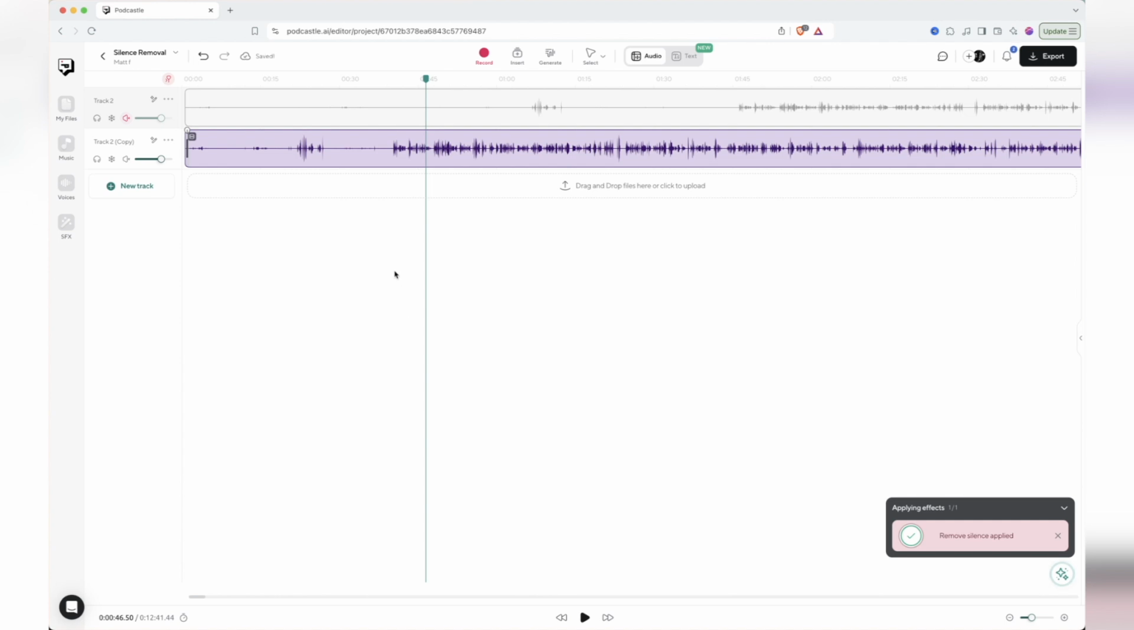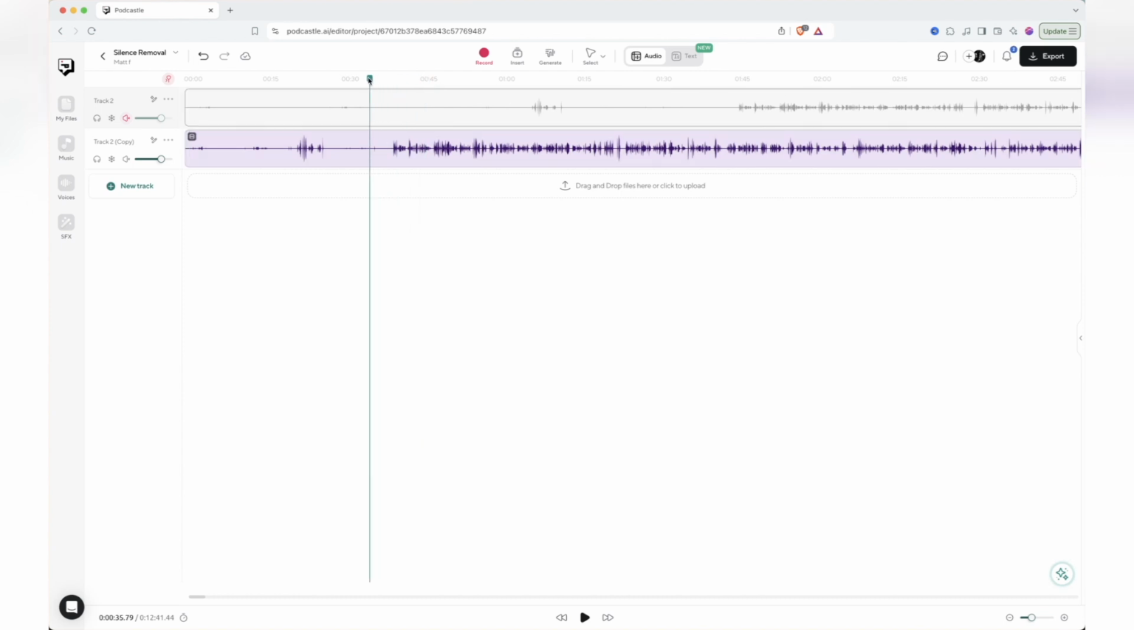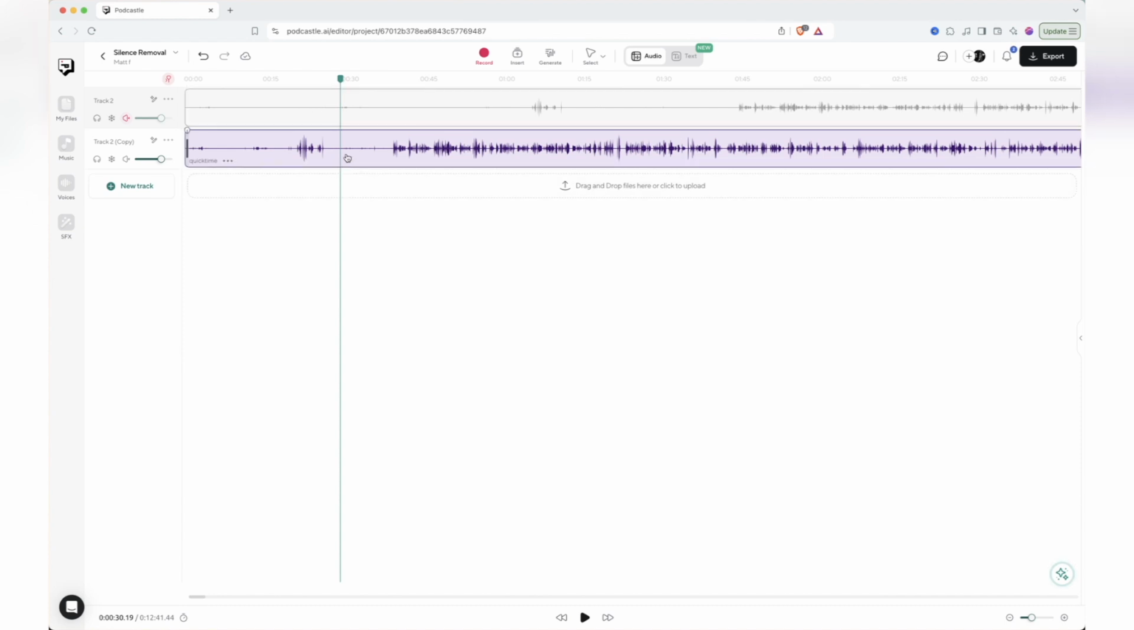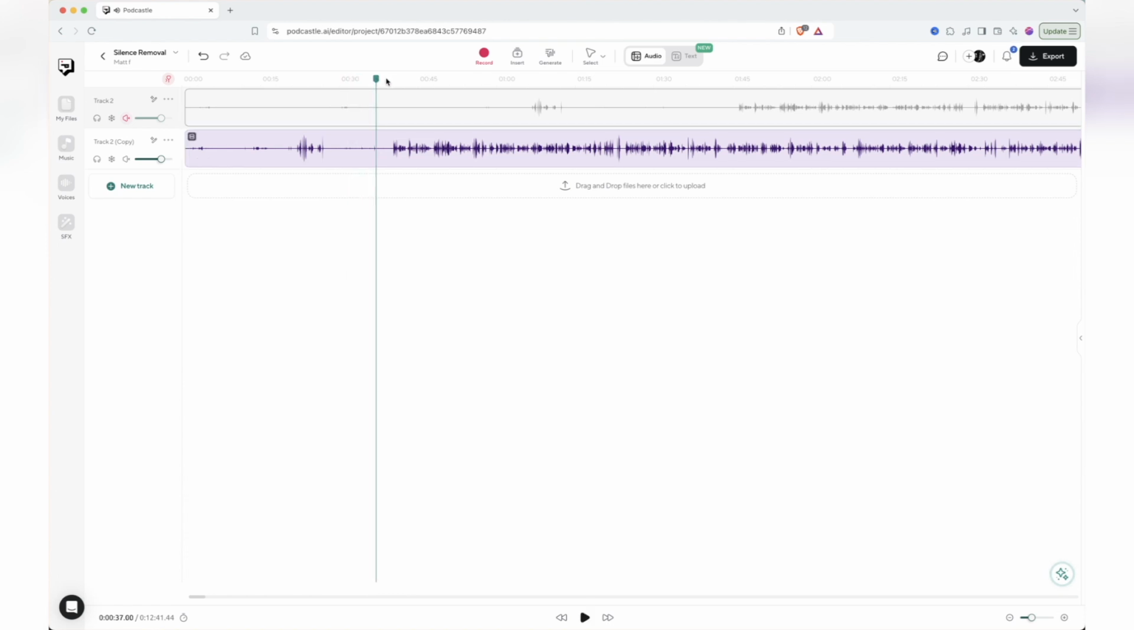All right, so now we've got our new track, and we could already see that it's a lot shorter than the other one. And it does keep in the lower stuff because there is technically noise here. I'll just play it again. But it does actually jump right into whatever the content is.